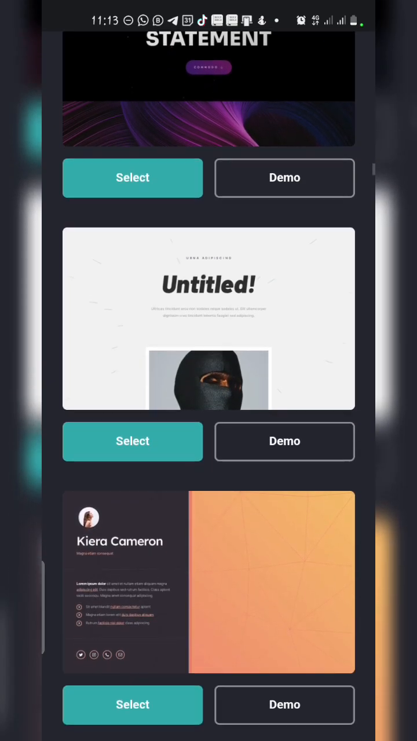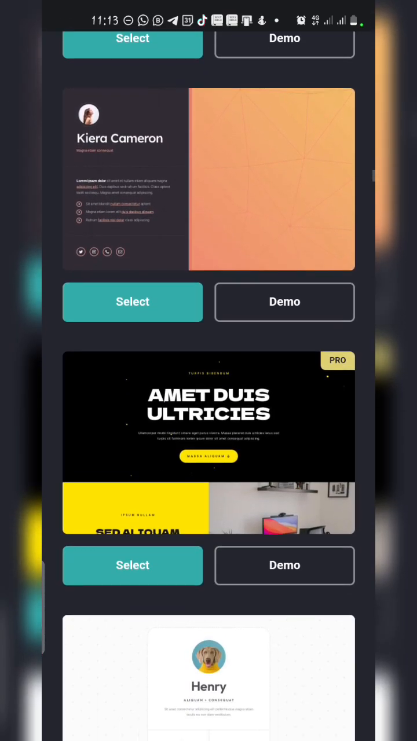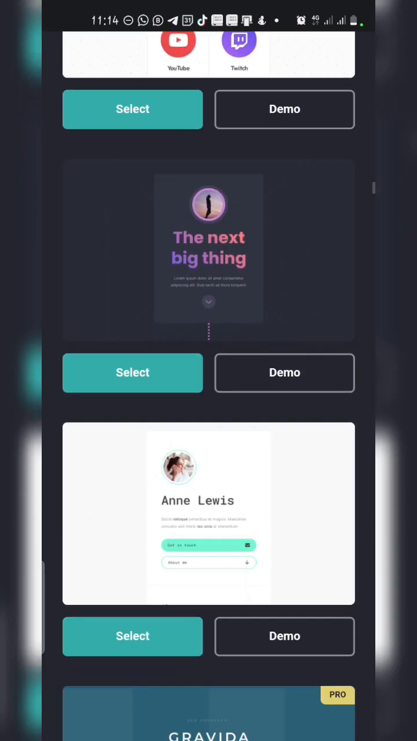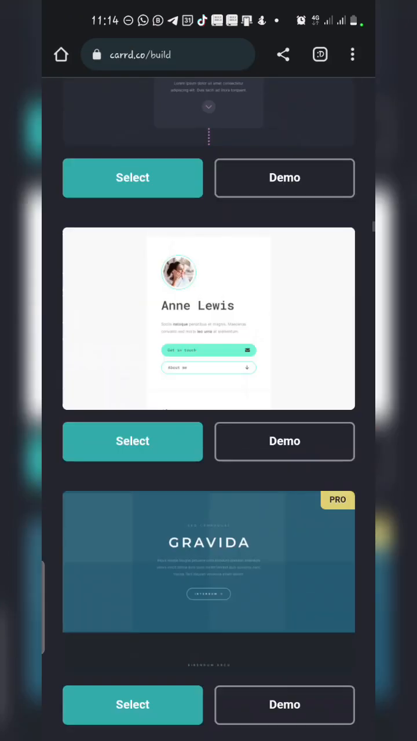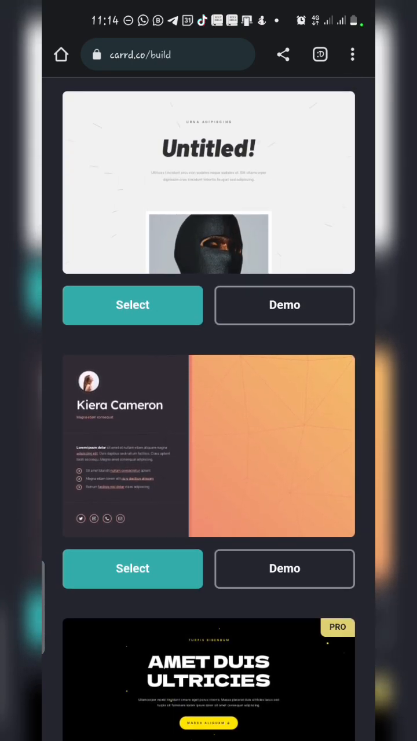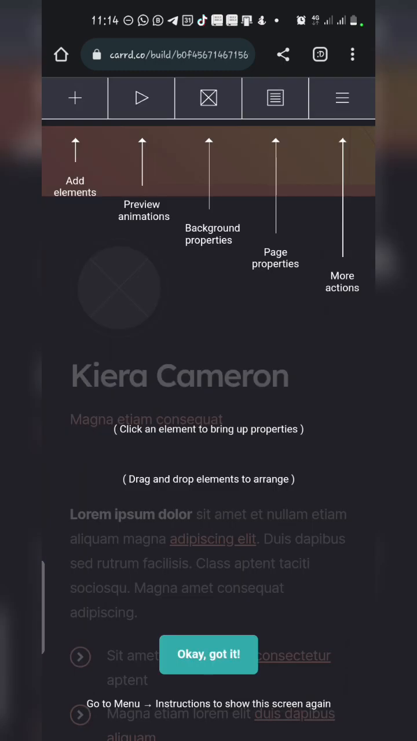Okay, so you can choose to go with the free versions. So I'm trying to make sure that I see something that we are going to like. Okay, so let me just go with these templates. Hopefully I'll be able to edit that blank space there. So the template is ready and we are ready to build.